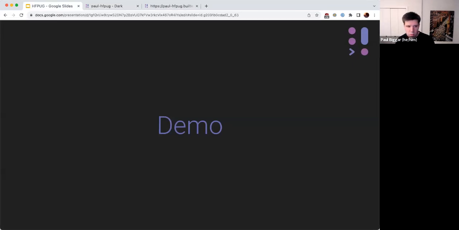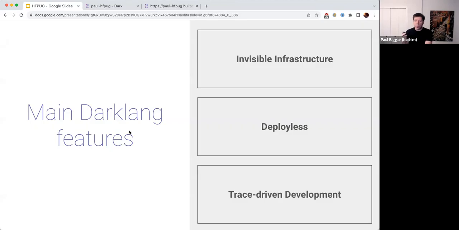So let's get back to, okay. Now that you have a sense of what Dark is, I'm going to talk a little bit about these built-for-the-cloud features. There are three important features, and we saw all of them there.